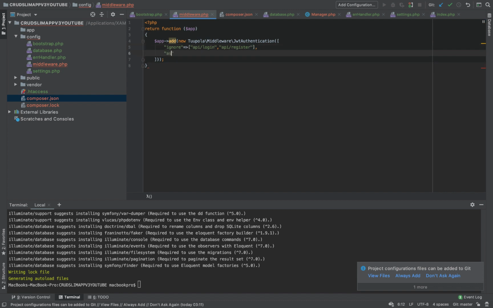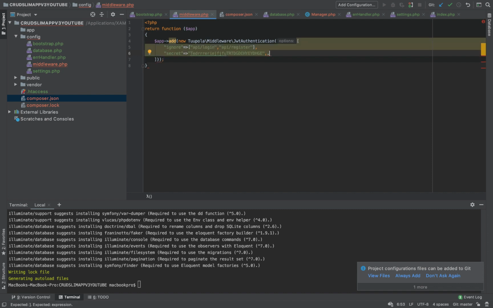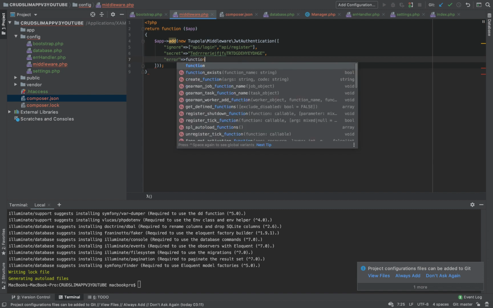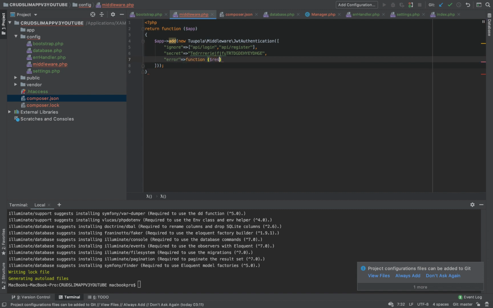All right, and for our secret, our secret key here, we could have anything, just any random string. So let's just call this our secret key. And then for the error, for when a request fails and stuff like that, this is going to be a function, and we'll have our response and then our arguments.